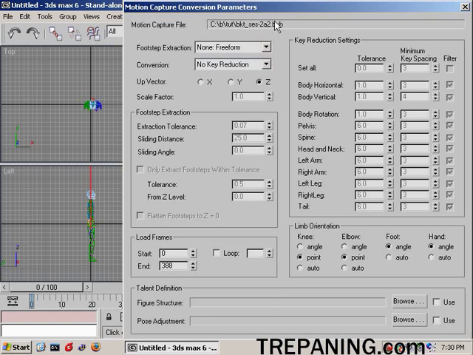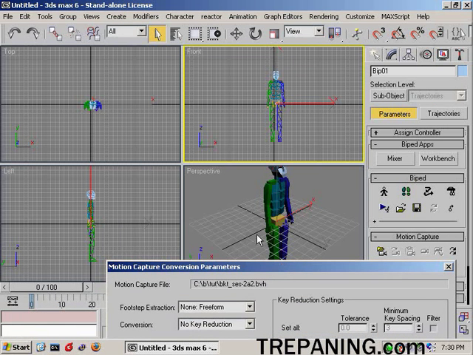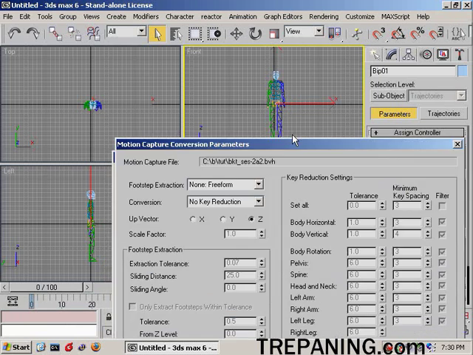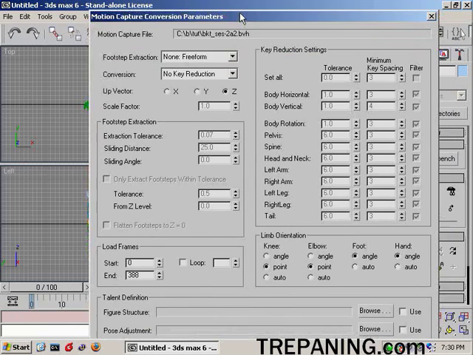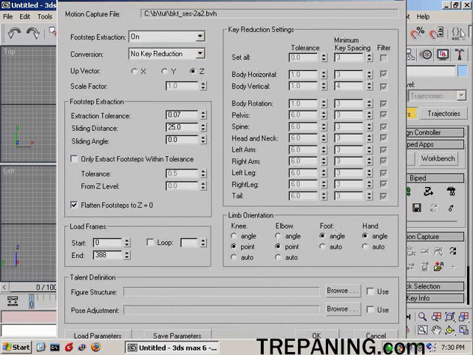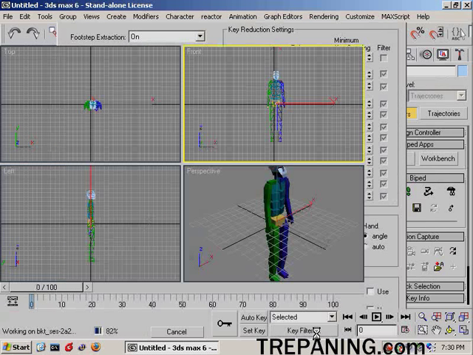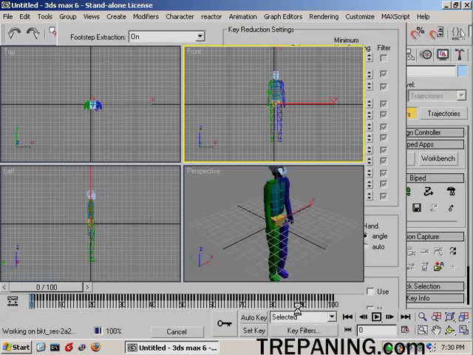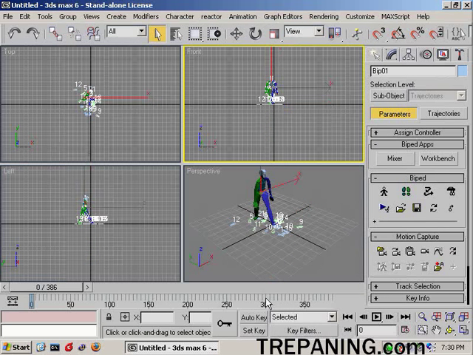So what we do is we assign that BVH to a standard biped, and this box opens up when you open a BVH. All we want to do here is turn on the footstep extraction, flatten the footsteps to Z equals 0, and come down here to OK, and it will create the footsteps, and then we'll throw them onto there. And now we just come up to this part of the biped that was done in motion capture.